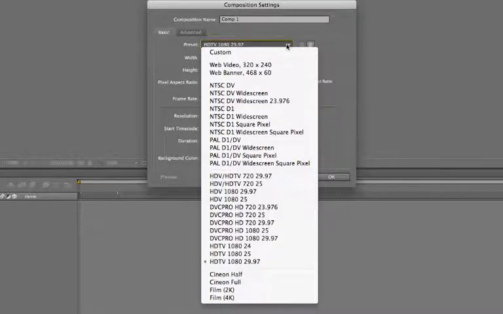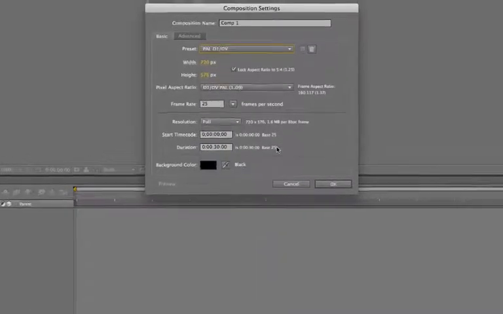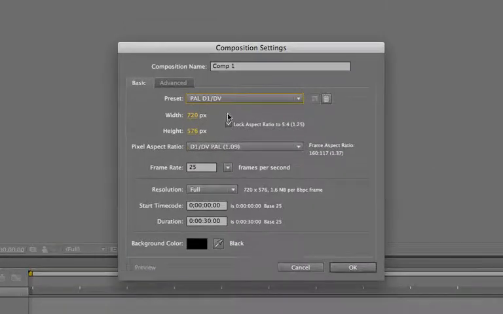and as you have remembered from the notes that you should have read earlier on, we're going to be working in DVPAL. So let's come down and access our DVPAL setting, and you'll probably recognise these numbers here. The pixels across the way is 720, and the dimension down the way is 576 pixels. We're working at 25 frames per second.